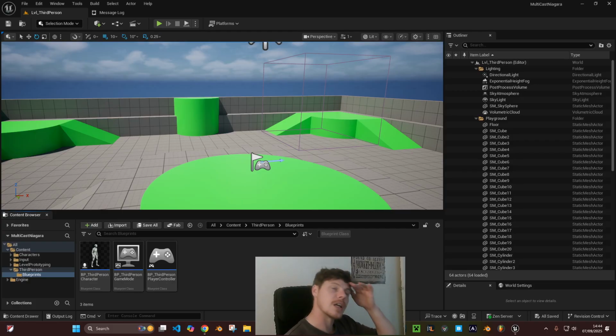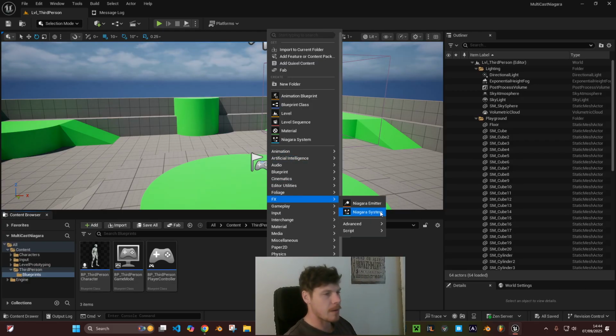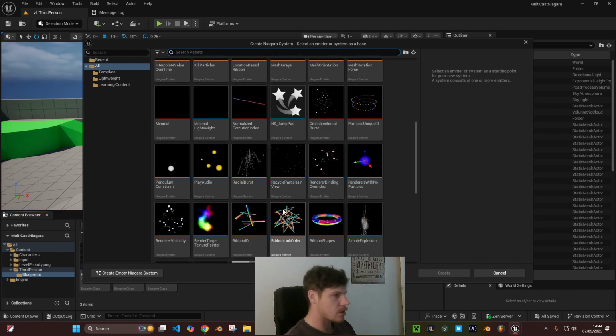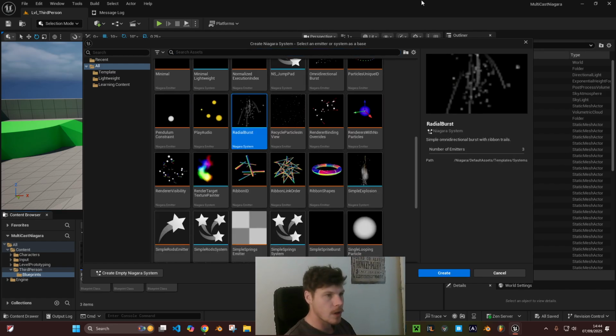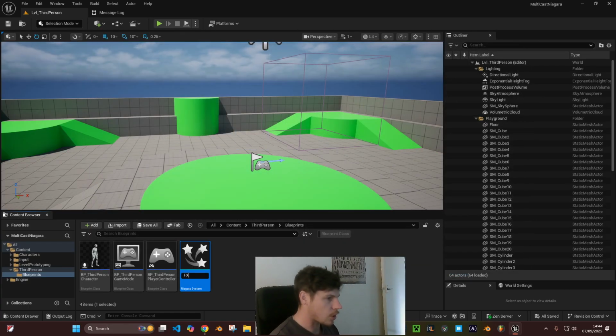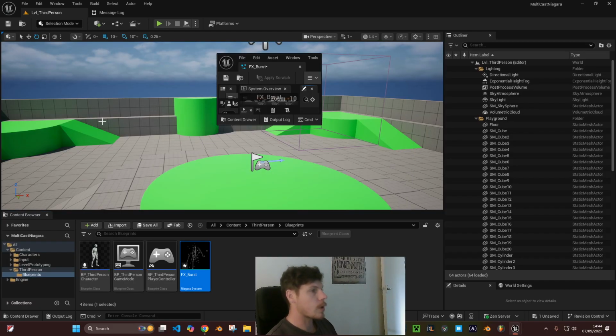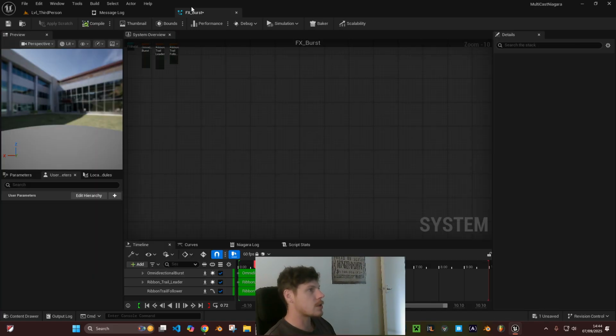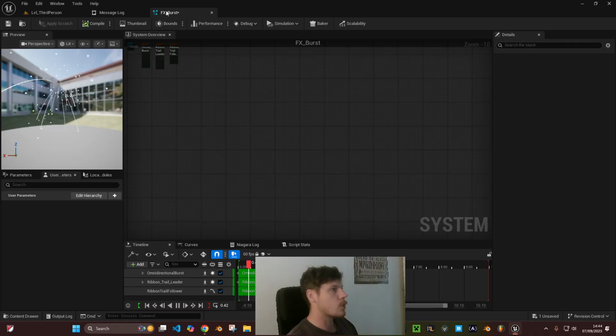I probably should have prepared a demonstration, but the basis is we're going to be replicating some effects in multiplayer. So let's quickly make a Niagara system. We'll pick something radial burst. Let's click create and give it a name. Let's just call it FX burst for this video. Let's jump into that quickly. Well, that's minimized. So come on, what are you doing? So we've got this little burst at the moment.